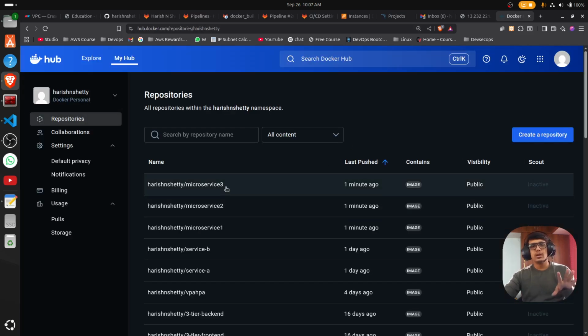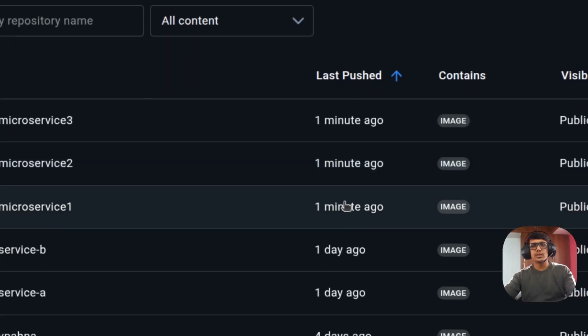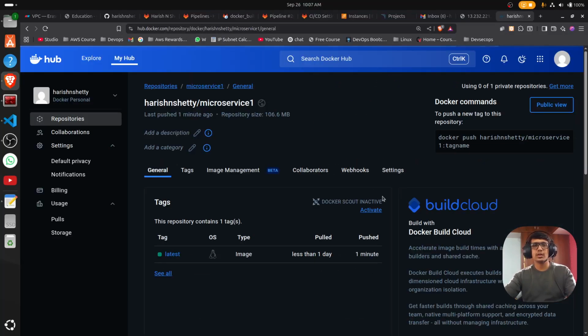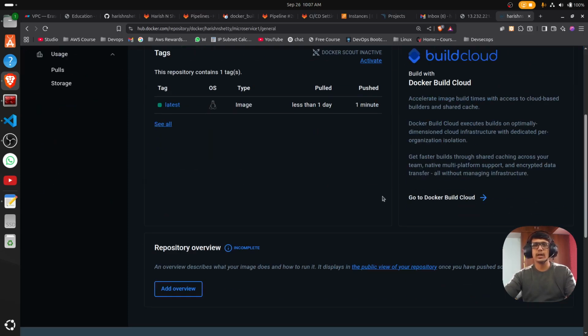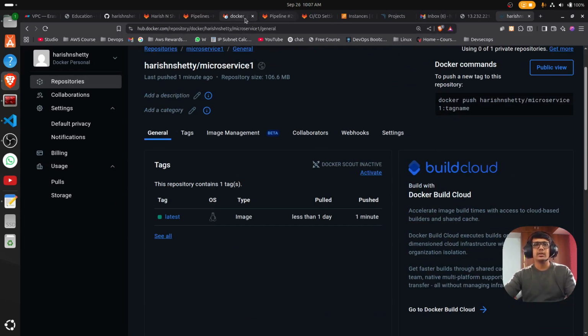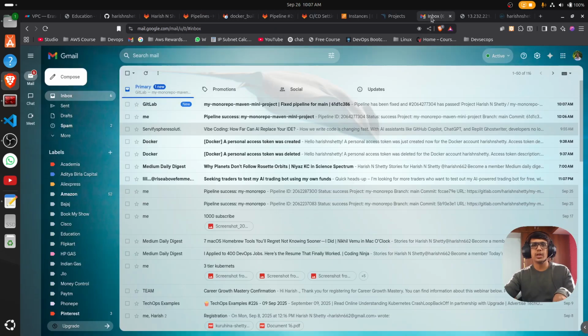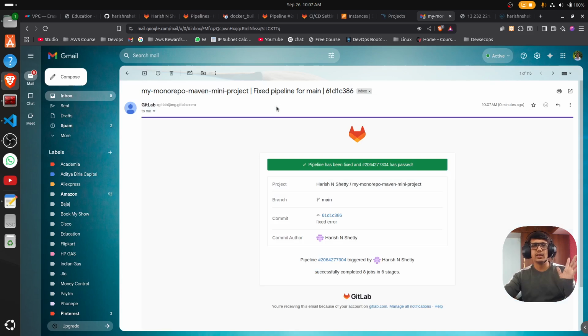See, last push is less than 1 minute. So the Docker image is successfully pushed to my repo link, and where is the pipeline? All the stages of the pipeline just passed. And let's check the Gmail whether we got the mail or not. See, we got the mail.